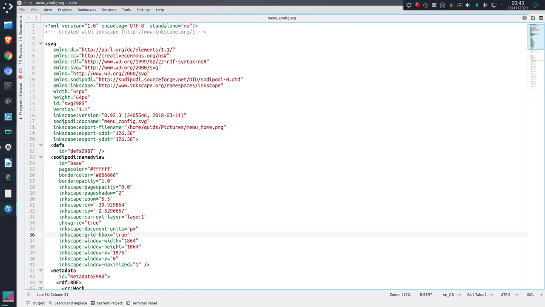Now, fun fact with Inkscape, it used to be called Sodipodi. Actually, it was forked from Sodipodi back in 2004, I think it was. So that's where that name comes from.